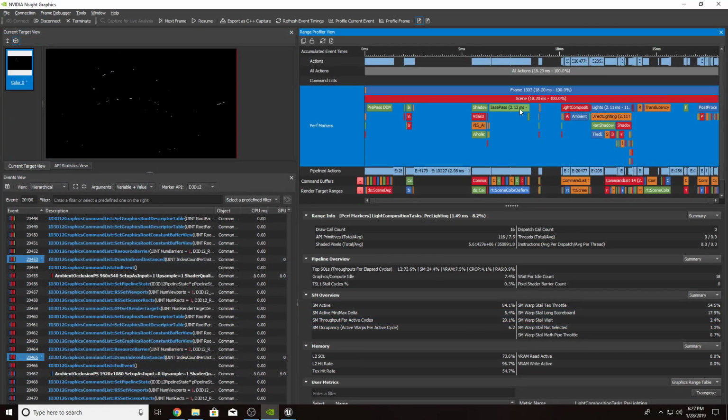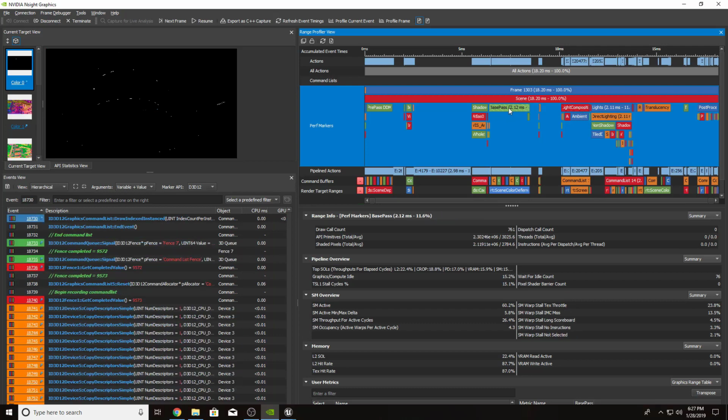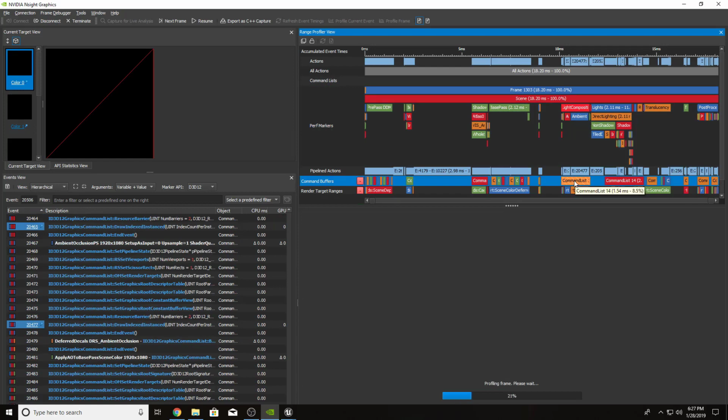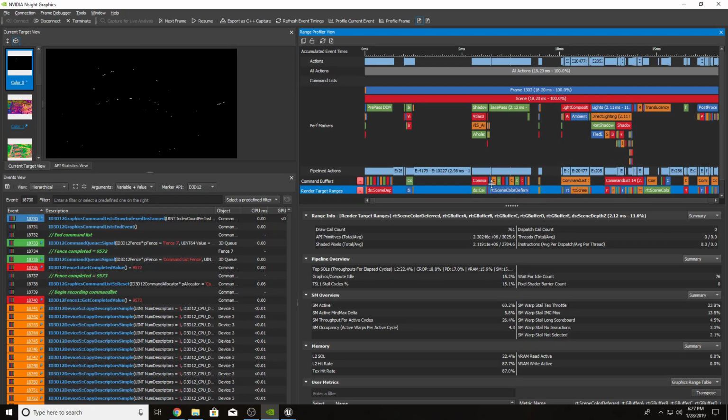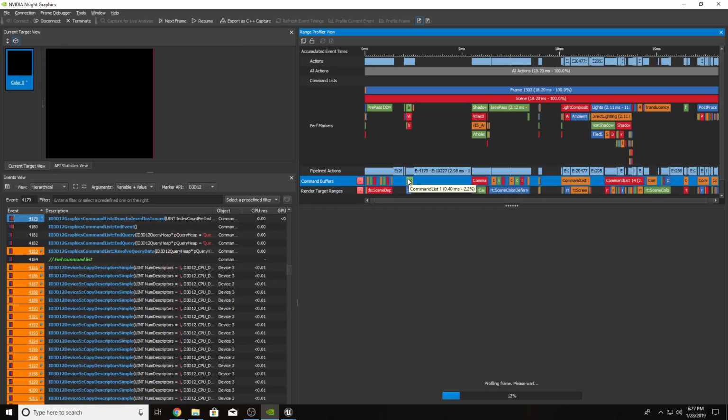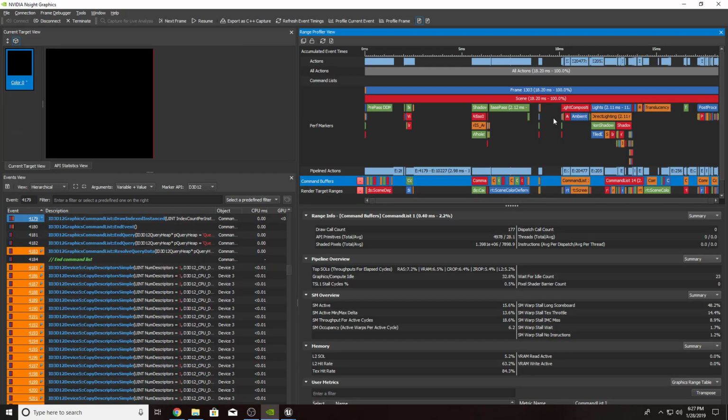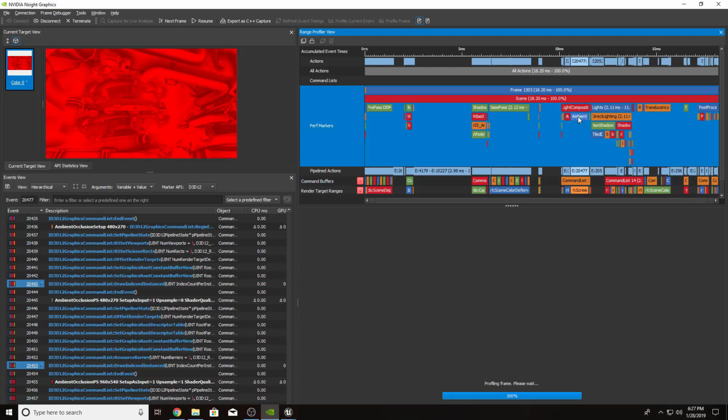Additionally, we have enhanced the usability of the range profiler by having selection linked between the range profiler and frame debugging features. For example, selecting a range in the range profiler will now set the current event to the last event in the range, which is reflected in the scrubber, events view, and the rest of the frame debugging UI.